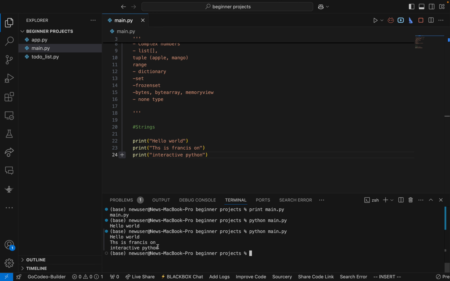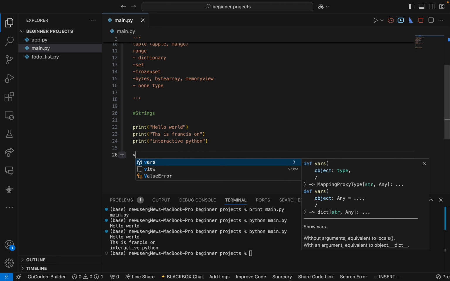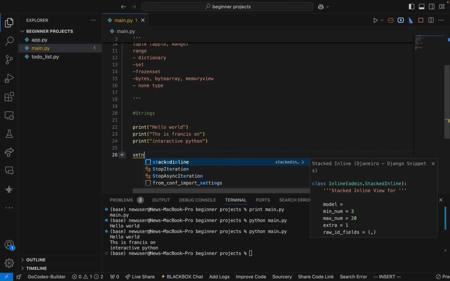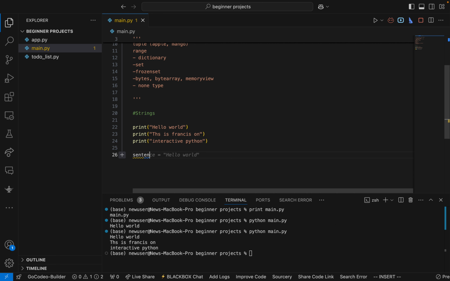So that is strings and how strings are represented in Python. You can also print a string over multiple lines. So we can come here and say, let's say, our sentence is equal to, and we can do double quotes here, and within this we can actually put an entire text.